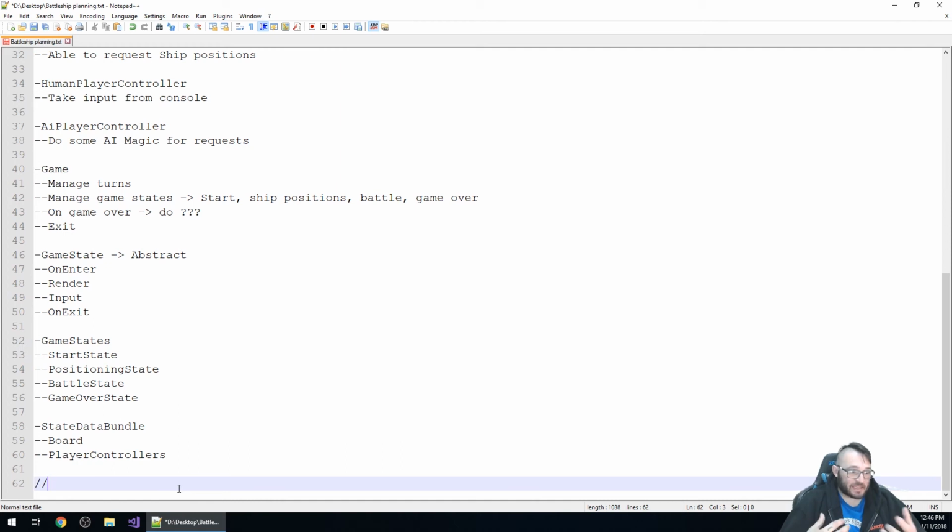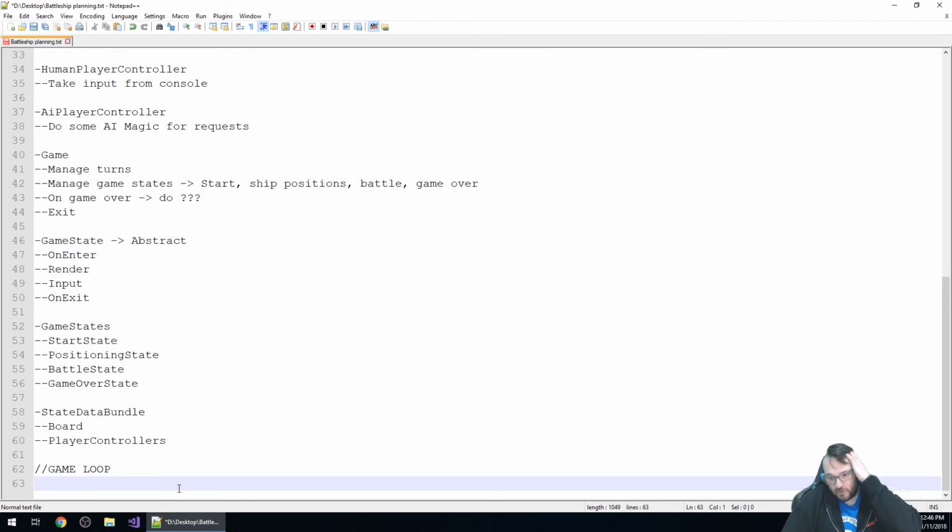But what about how the game loop would actually work? Now, if you haven't heard the term game loop before, the game loop, as an end user, is how the game actually runs, how you interact with it, how it interacts with you. From a programmer's perspective, the game loop is what happens every frame, or every interaction in the case of a console application, because it's not rendered every frame.